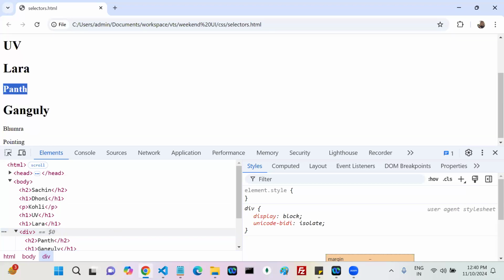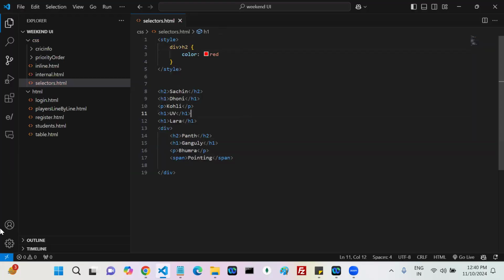My Pantha is in the red color. So how is it going to work? See, first let's go with this div. Div is an element: tag name, ID, or class? Tag name. Why? Because there is no ID, no identity selectors, so it is a tag. So how many divs are there? Only one div is there.